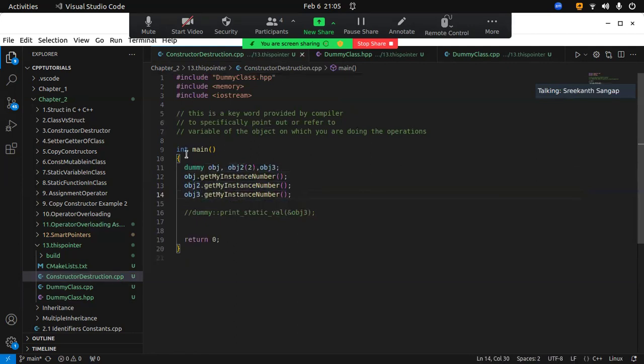So what this program does is it creates three objects and prints the instance of each. Object one should print one. For object two, we have passed a number as two, so it will save the number as two and print. Now object three is the third object, so it will print the instance as three.